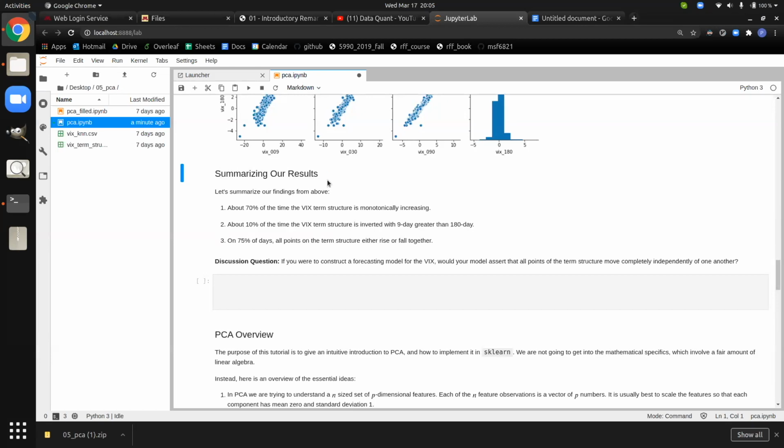So here summarizes our results. On about 70% of the days, the term structure is monotonically increasing. On about 10% of the days, VIX term structure is inverted, meaning that 9-day VIX is greater than 180-day VIX. And on about 75% of the days, all the points on the term structure are either going to rise or fall together.